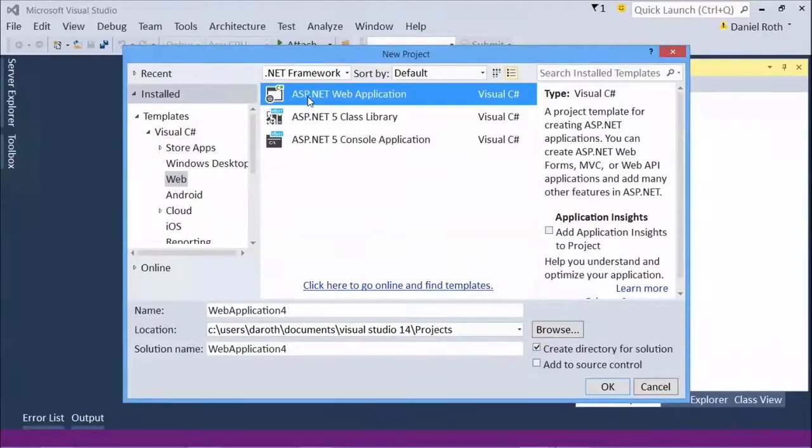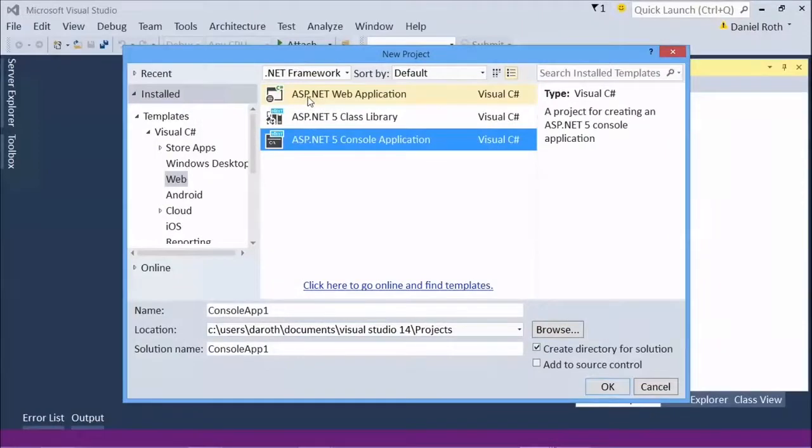And then lastly, there's an ASP.NET 5 console application, which is really interesting. Why do you build ASP.NET 5 console applications? Remember we talked about that ASP.NET 5 can be hosted in more places than ever before. You can host it in IIS. You can host it in your own process. This is a template that you could use to host it in your own process.